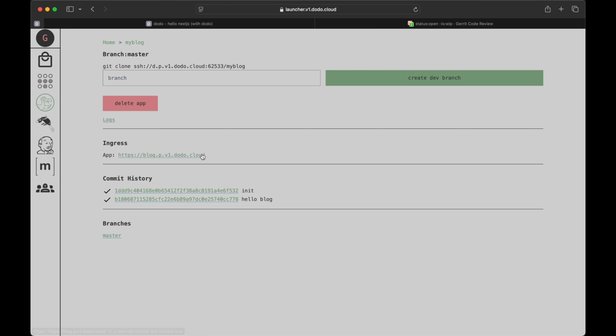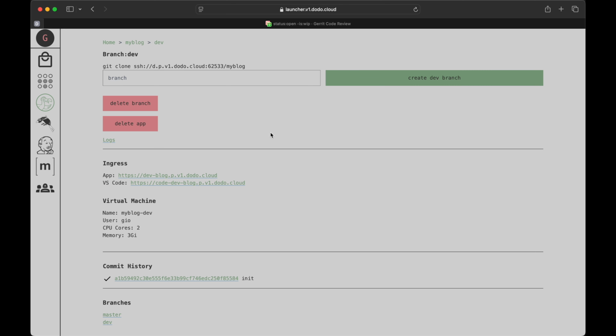We could end our demo here, but let's explore another powerful feature of Dodo. Obviously, we can continue product development on our local machine, but Dodo can provide us with a cloud-based development environment as well. Let's create a dev branch and see what we get back from Dodo. Status page looks a little bit different now. Development branches behave like a regular branch with one major difference.